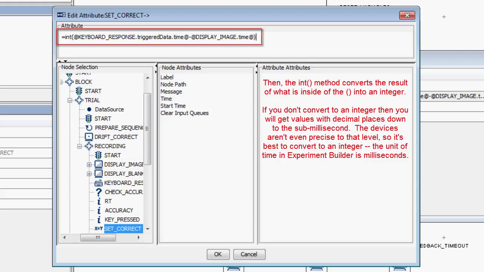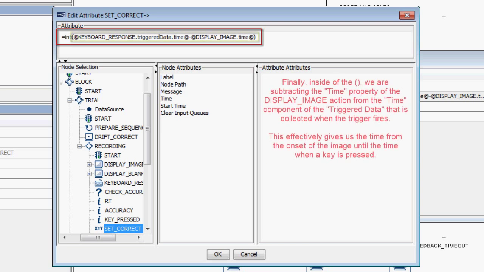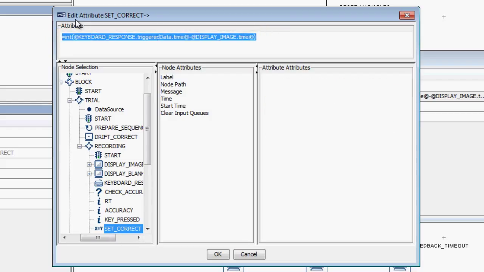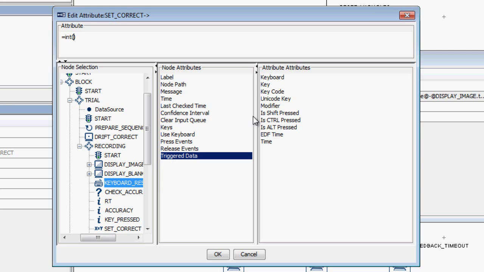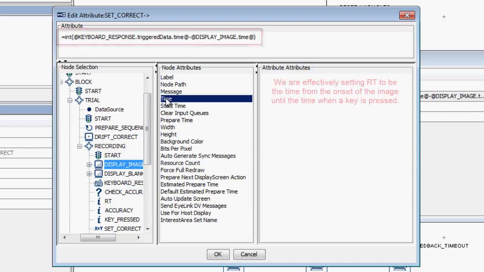The unit of time in Experiment Builder is milliseconds, and our response devices are not precise down to the sub-millisecond level, so we don't want the RT variable to have any decimal places. Finally, inside the parentheses, we're subtracting the time property of the display image action from the time component of the triggered data that's collected when the keyboard response trigger fires. I'll remake this entire box to illustrate this process, as it's a bit complicated. So, we're effectively setting RT to be the amount of time that elapsed from the onset of the display image action until a key is pressed.